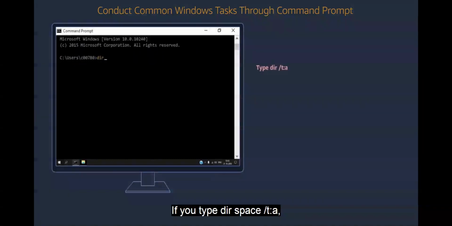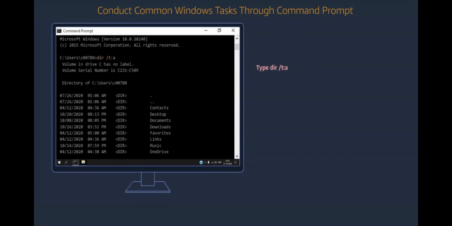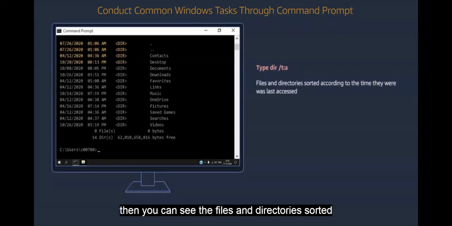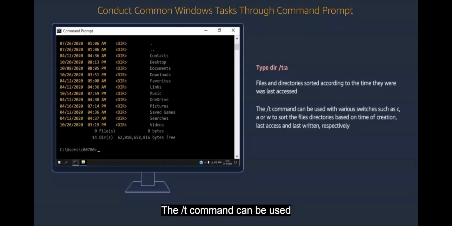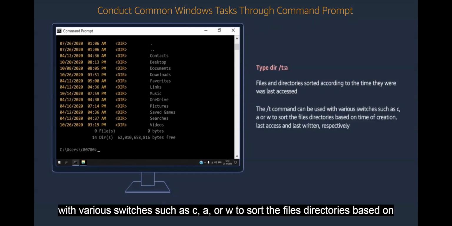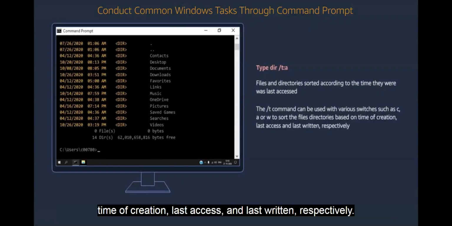If you type dir space /T:A, then you can see the files and directories sorted according to the time they were last accessed. The /T command can be used with various switches such as C, A, or W to sort the files and directories based on time of creation, last access, and last written, respectively.